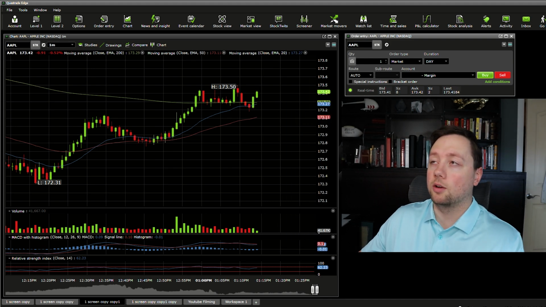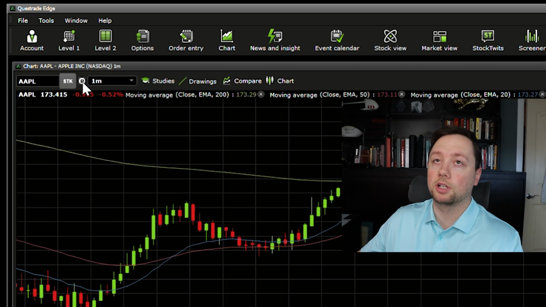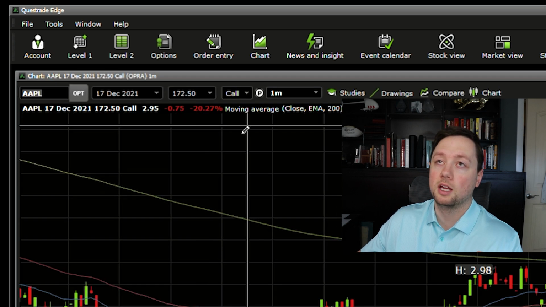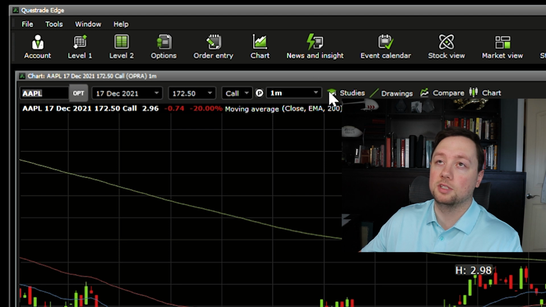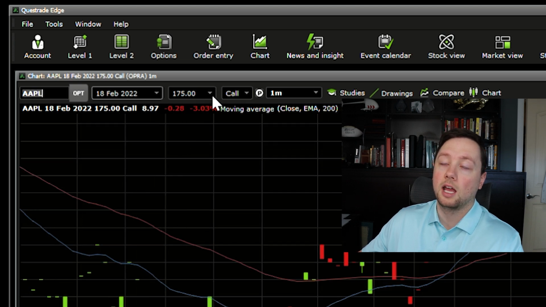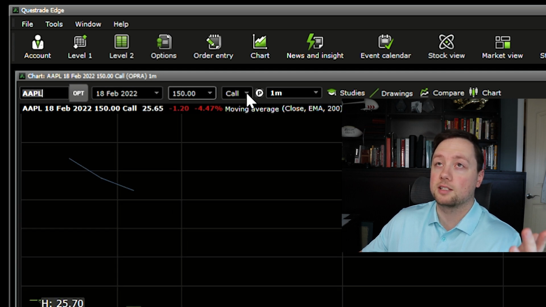Okay, now let's say that we want to buy put options. What we're going to do is go to the left hand side here. I'm going to change this from stock to options. And then as you can see, we've got some different variables right here. The first one is the date. So I'm going to change this to February 18th, just like we used in our example. And we are going to put it to, let's call it $150. And instead of buying a call, we actually want to buy a put.